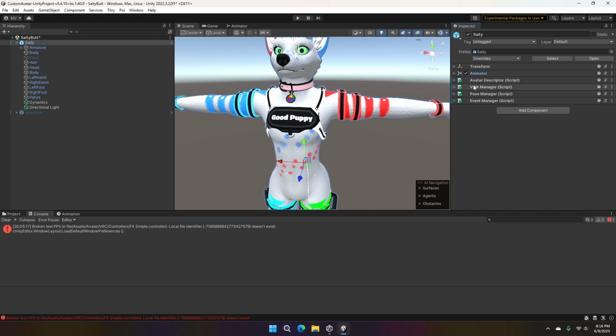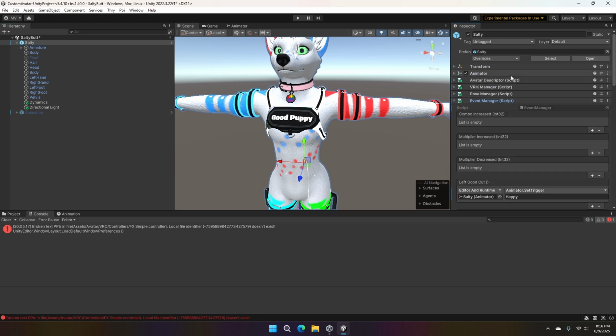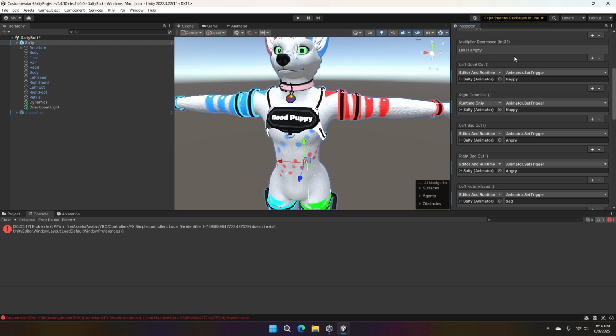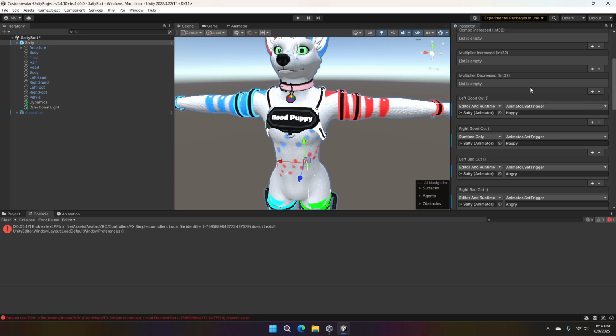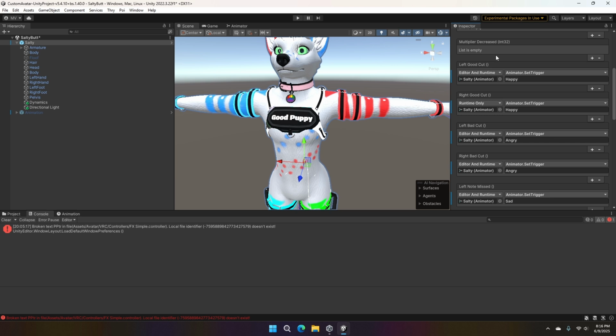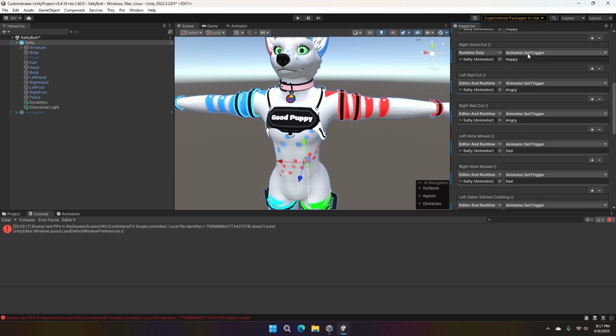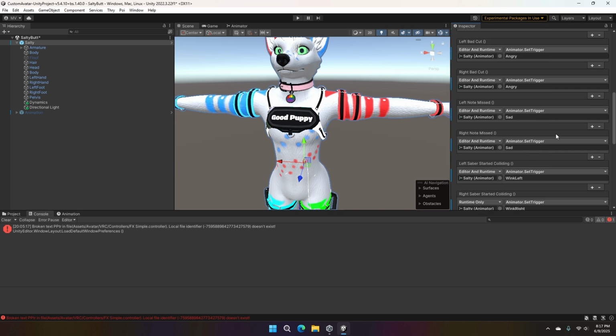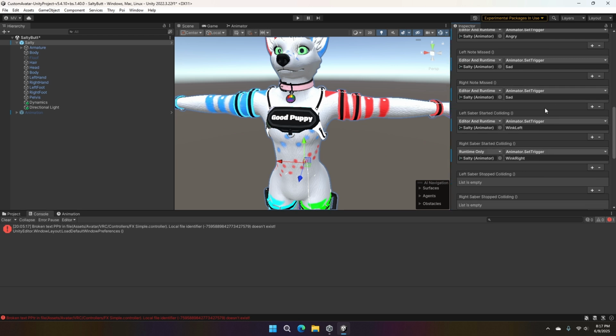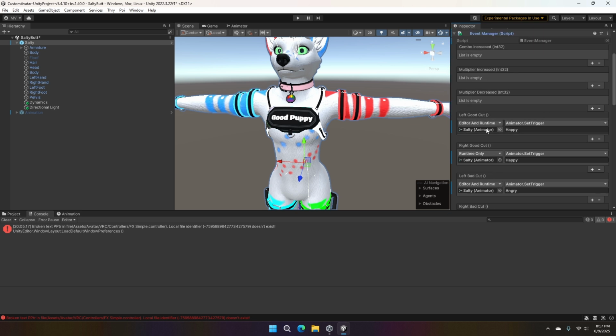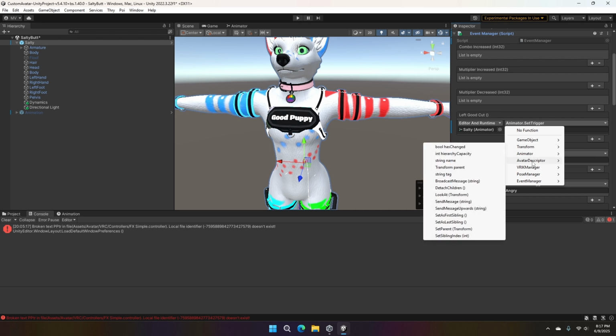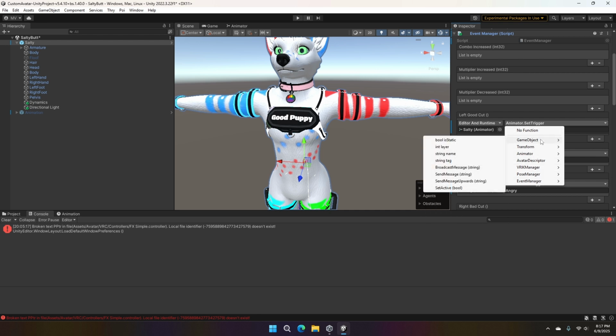Once you have that done, you can go down to the script called Event Manager. Now, Event Manager will trigger certain expressions or animations depending on a certain thing that happens within Beat Saber. Like, for example, a left good cut, it shows happy. Same thing with right good cut. You're angry for a bad cut. It depends on what you want your avatar to do within each event. And there's a myriad of different things you can do for each.